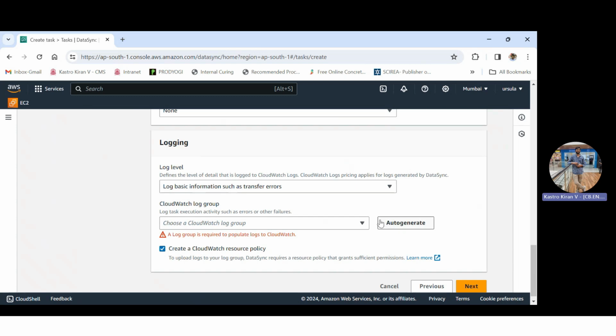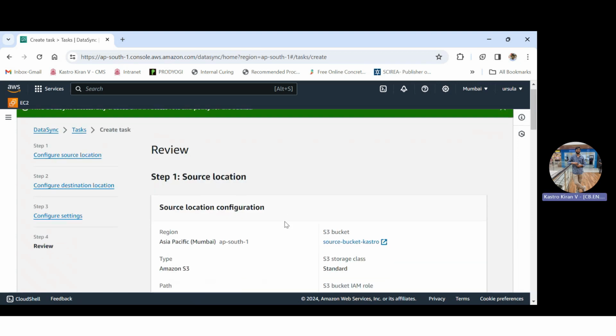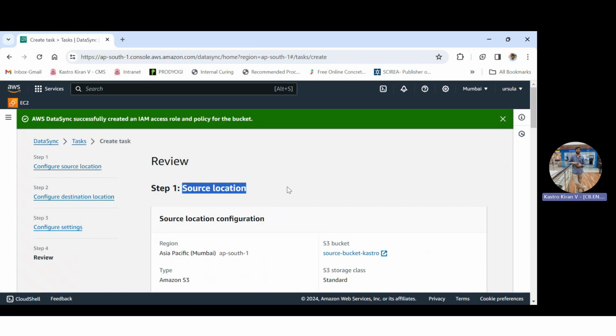And then the next thing is, before clicking on next, we need to auto generate a CloudWatch log group also. So far we didn't talk about CloudWatch, so don't bother much about it. I'll be talking about that in the upcoming videos. But currently, since we need one CloudWatch log group, let me click on auto generate. It will automatically generate a CloudWatch log group, and then click on next and review everything. What is our source location?